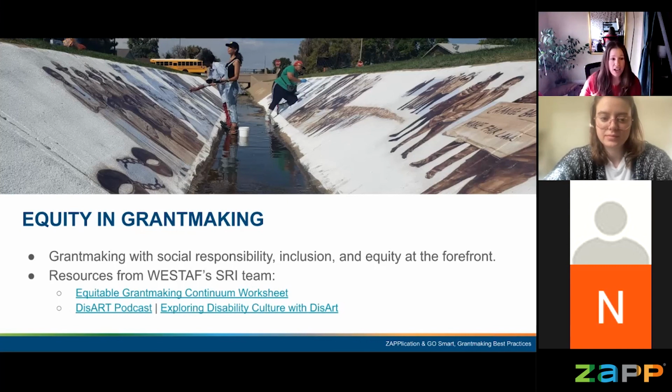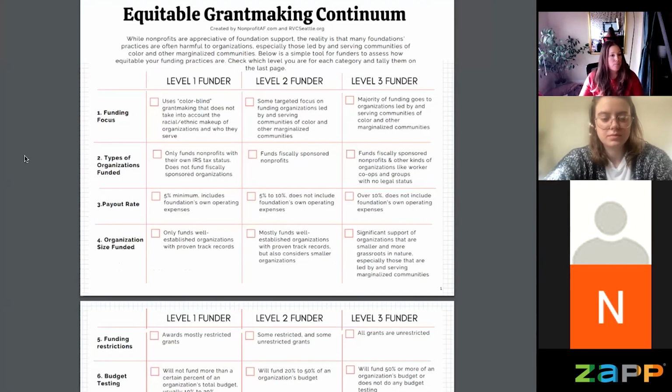So we'll soon be launching a shared resource space for that team, and it'll be a repository of actionable items, articles, podcasts, and more, where you can find up to the moment information about ways to make and keep grant making more equitable. So some examples might be this equitable grant making continuum created by Nonprofit AF and RBC Seattle. It's a worksheet that your team can use to assess your current level of inclusivity, and it sort of unsuspectingly suggests ways to up your game. So if you're a level 1 or level 2, it might behoove you to look to the next column and see, oh, we could be doing even this to really hit that benchmark.